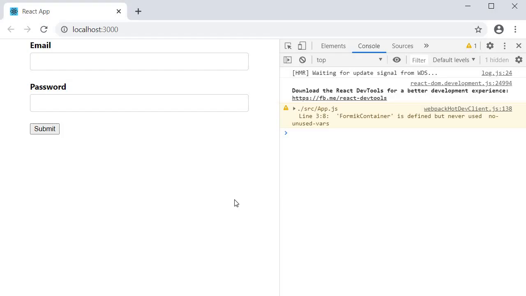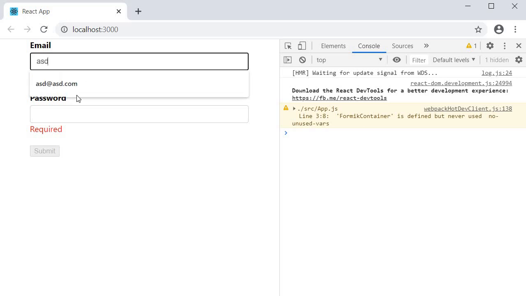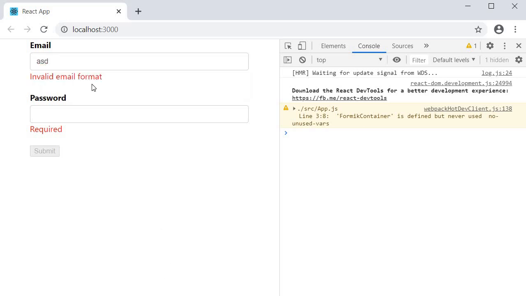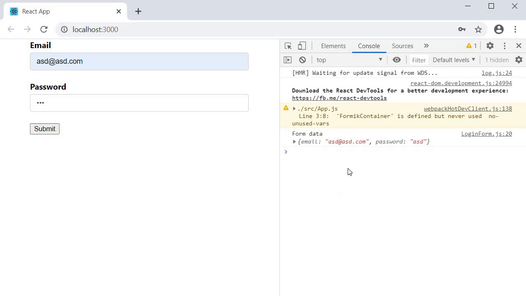On page load, we have the form with two fields and the submit button. If I try submit, validation kicks in and the submit button gets disabled. I enter a wrongly formatted email and the validation rule works again. Enter valid values and the validation messages disappear. Submit it, and you can see the values logged in the console. Our login form works as expected.